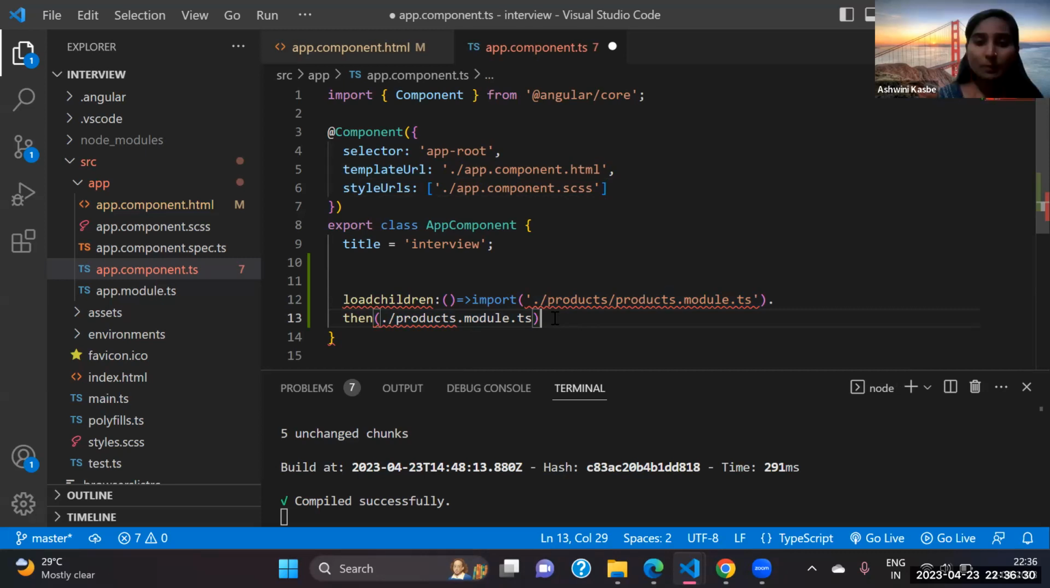Can you tell me the difference between constructor and ngOnInit? Yes, sir. Constructor is in all classes in JavaScript, and a constructor gets called when the component is created, and ngOnInit gets called upon the initialization of the component. Which gets called first? Constructor is called first. Why? Because when the component is created, at that time the constructor gets called.